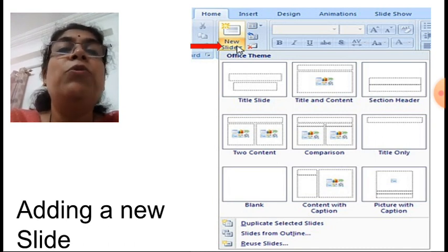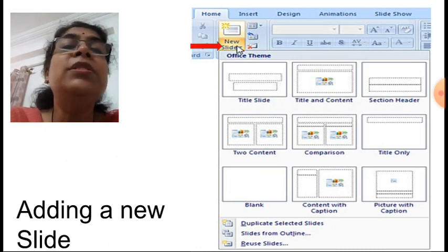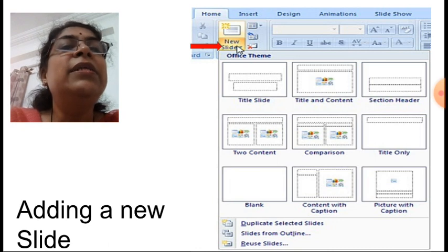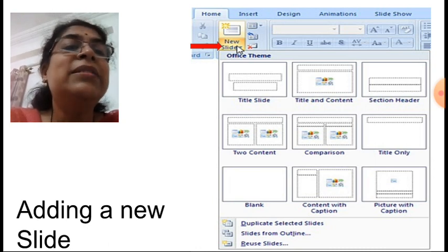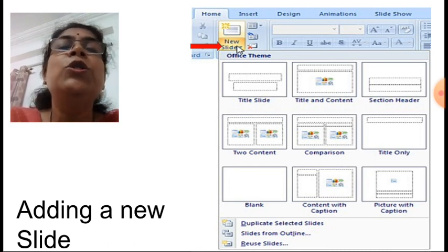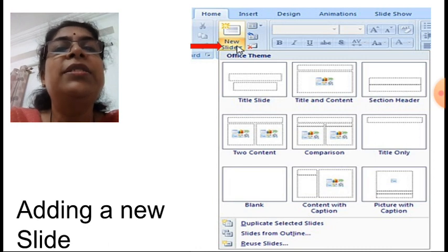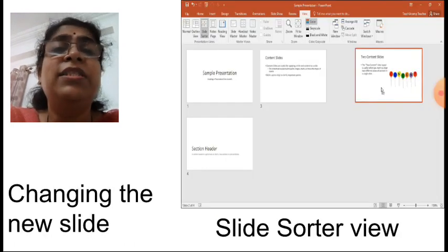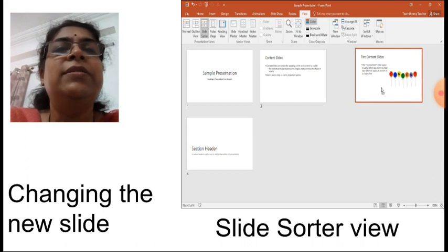What is layout? Layout means how the slide will look, or what contents you want in the slide, that you have to choose as a set pattern. It will show you title, title and subtitle, title and contents, section header, two contents, comparison, title only, blank slide, and so many other options. So according to your wish, you have to select the layout. Whatever layout you select, that layout slide will get inserted at the desired location, that is first slide, middle slide, wherever you want to insert.